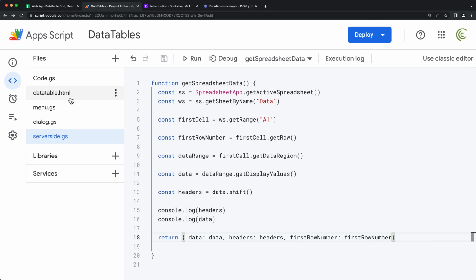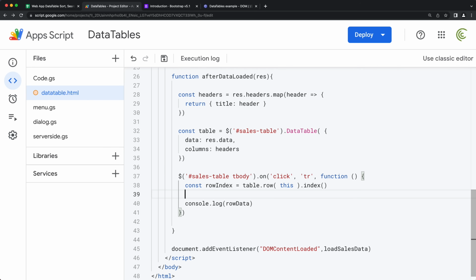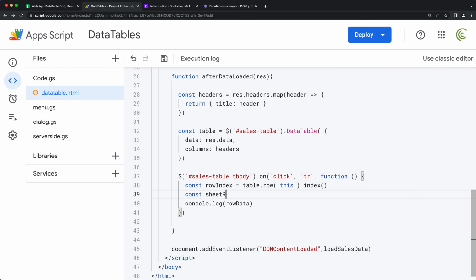So now what we can do, we can now use this in addition to that extra index 1 to get the right row number that we should actually point to. So let's try this. So I'm going to go back here. And what we'll do, we'll take this row data, which is really row index, and we're going to convert it to a spreadsheet row. Let's actually call it sheet row.